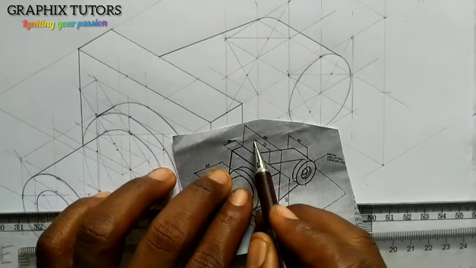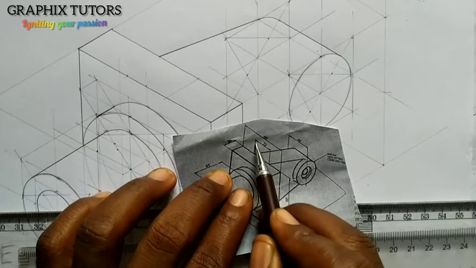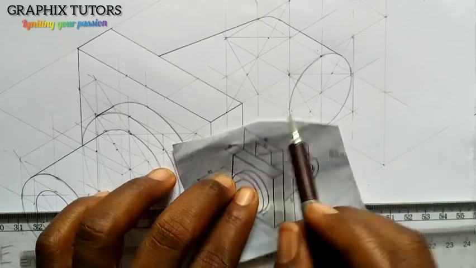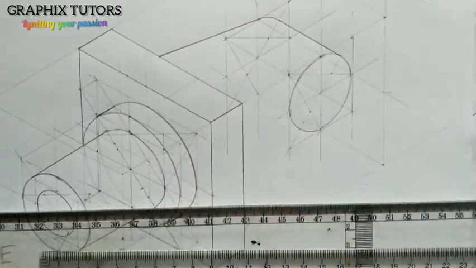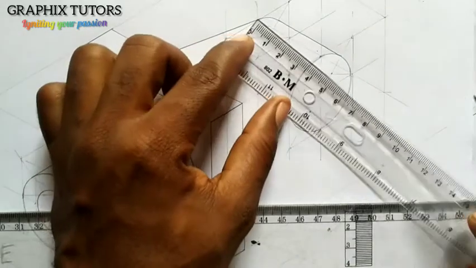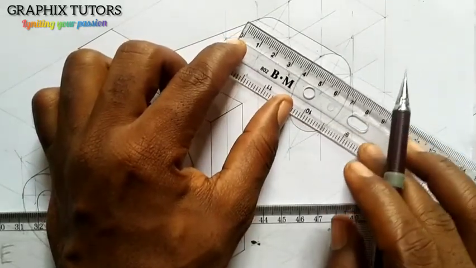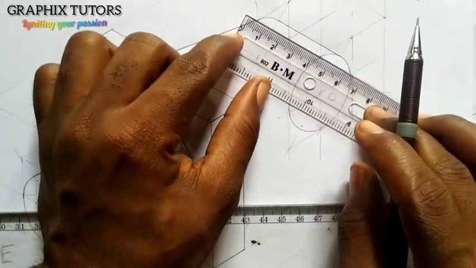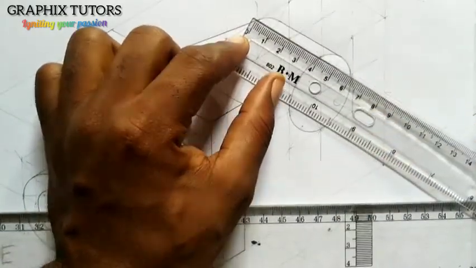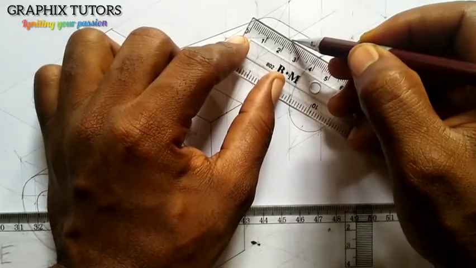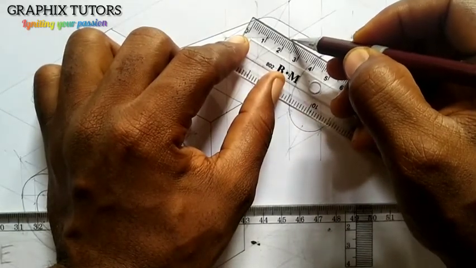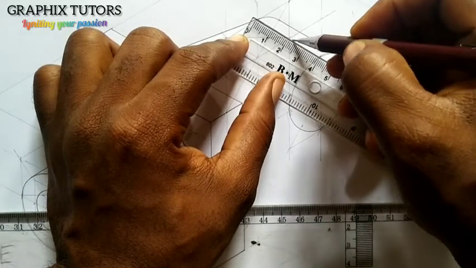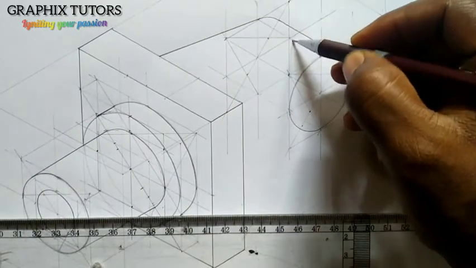Since I measured from here to here to 22, I used 22. So I used 22 here. Now that means I'll measure 22 from this point here inward. So from here I'll measure 22 inward from here. So we have these 20, 21, 22, right? So I'll measure 22 here to this point.